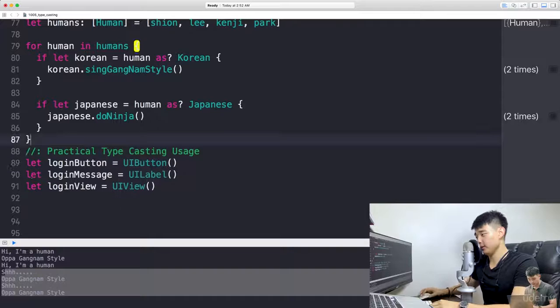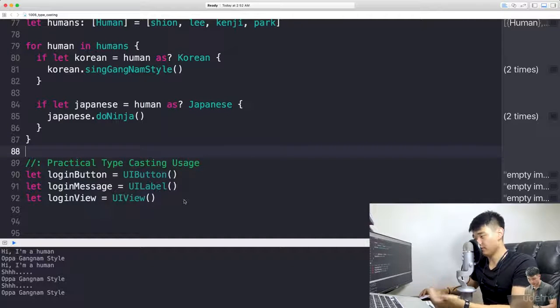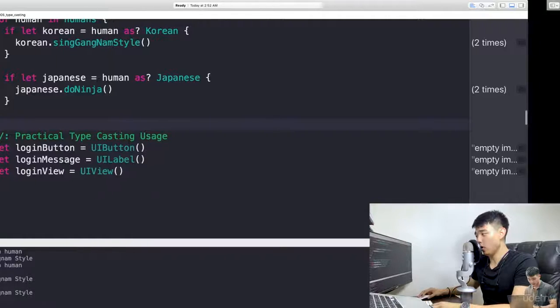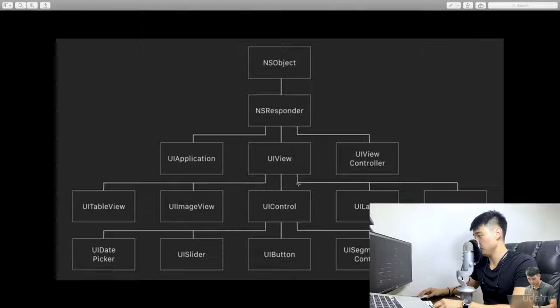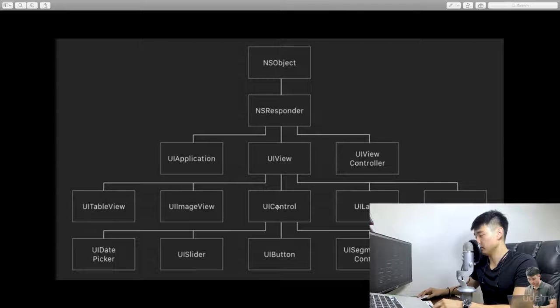Practical typecasting. Let's say we have a couple of buttons, labels, and a view that are available in your view controller or your storyboard in your lab. If you think about it, as I said, they all share the same fundamental parent, which is UIView. UIButton comes from UIView as well, even though it comes from UIControl. UIControl comes from UIView, UILabel too, and UIView is just UIView.